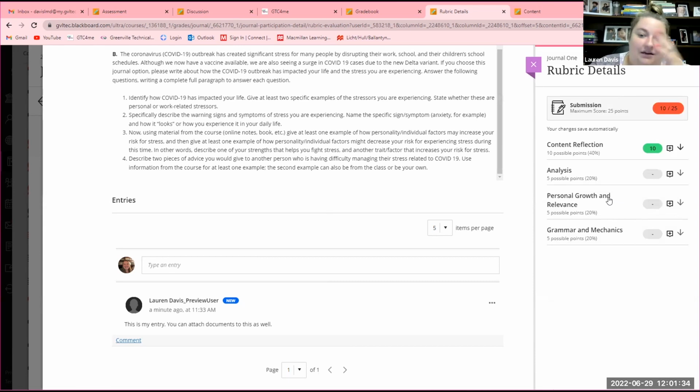Again, the rubrics are up to your discretion: analysis, personal growth, relevance, grammar, and mechanics. But I think the rubrics are really great. The journals are a really great option for some individuals, depending on the class. I use them in my human relations class because these are things that are going to be applied to the real world. Anything that they can relate back to themselves and what they're doing in their daily life, I think is really excellent.